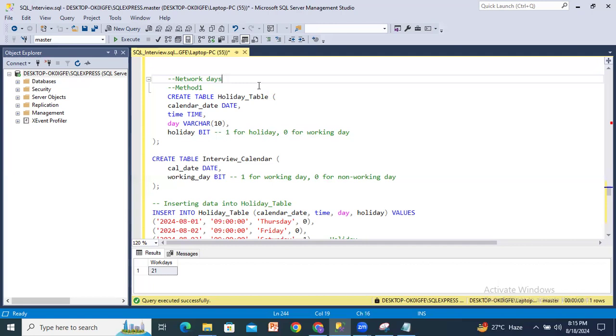So here we will understand the NETWORKDAYS function in SQL, calculating the work days or network days, involving the number of working days between two dates. Let's take the scenario of calculating work days between two dates. The scenario is that a company needs to calculate the number of working days between two dates for project management or payroll purposes.